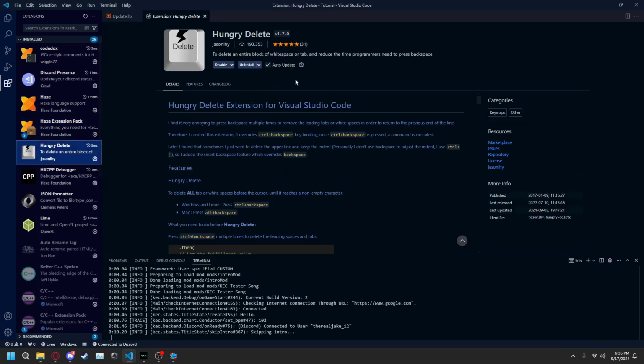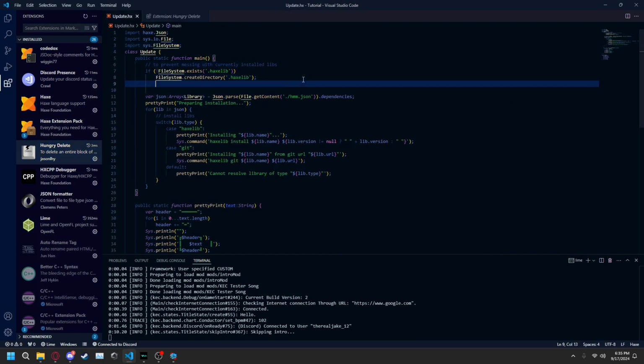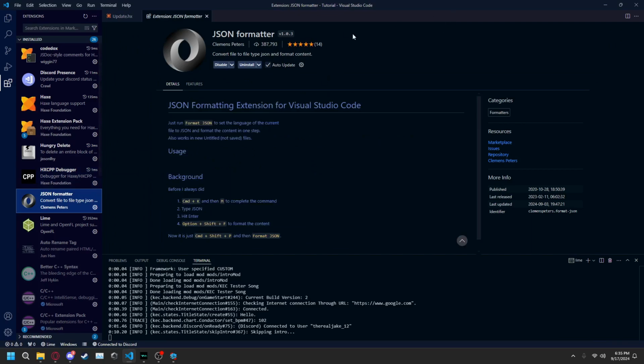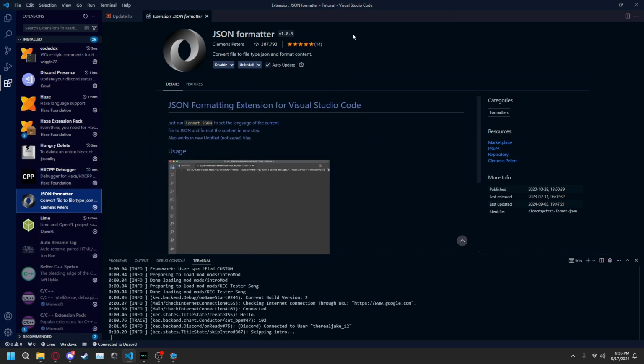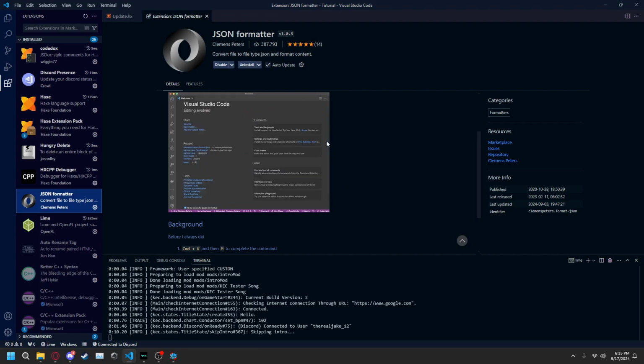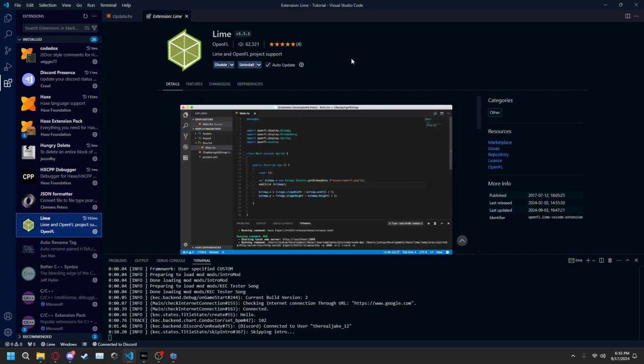Hungry Delete is quality of life, because I don't like hitting enter and then delete, delete, delete, delete. I can just go delete and that entire line is gone. That's really neat. JSON formatter: if you work with a lot of JSON files and it gets to be really messy, like this, you can just format it and it will clean it up for you and look better. And Lime isn't as important, but you might want it anyway.